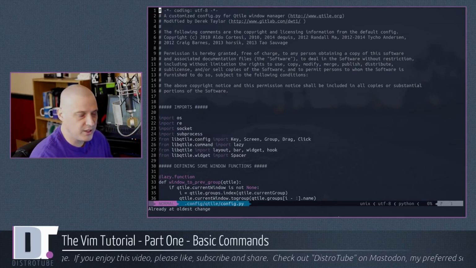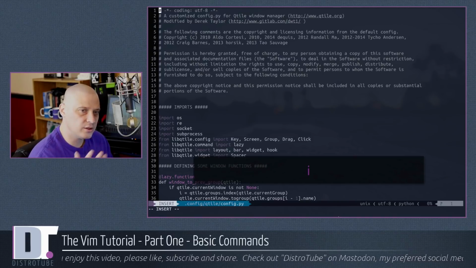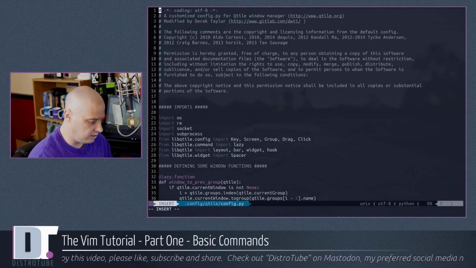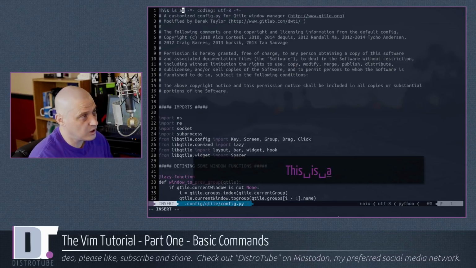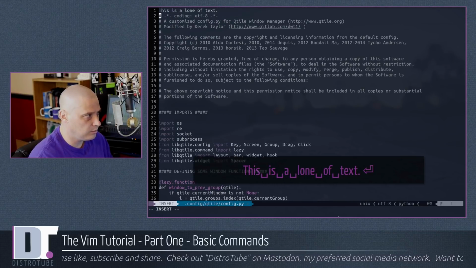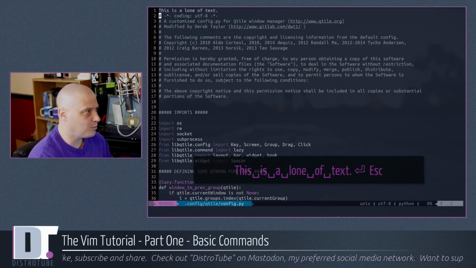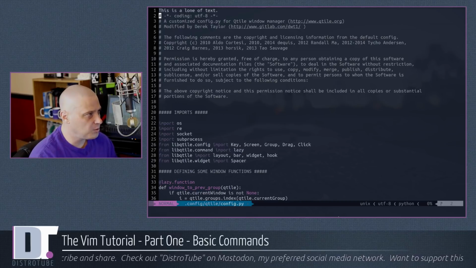So I'm going to undo everything I did. I'm back at the top of the document. I'm going to type I to go into insert mode. I'm going to type a line of text: this is a line of text. And escape to get back into normal mode. I mistyped something. I typed "this is a loan of text." That doesn't make any sense.